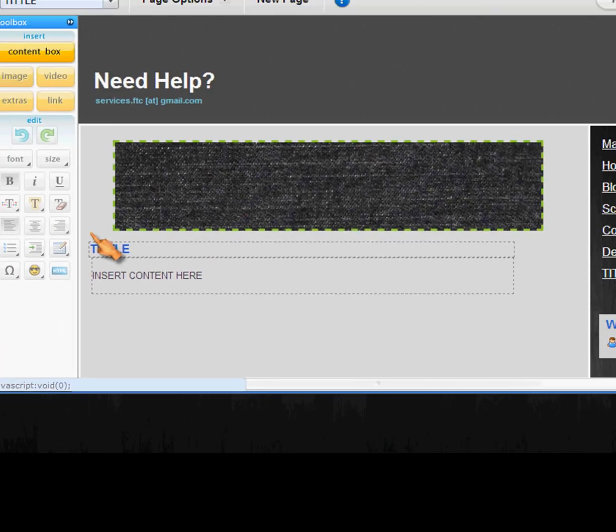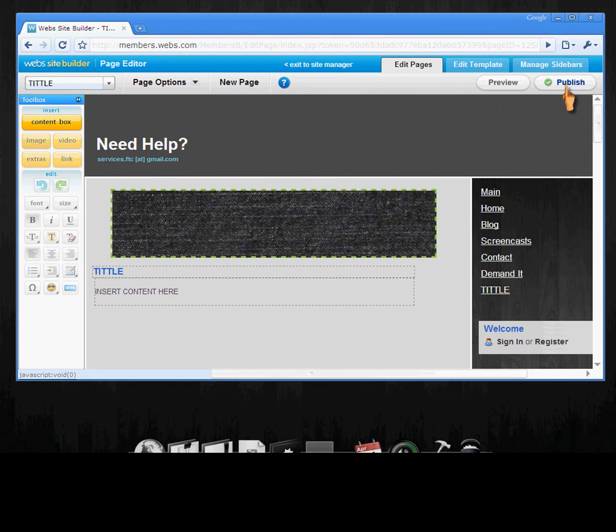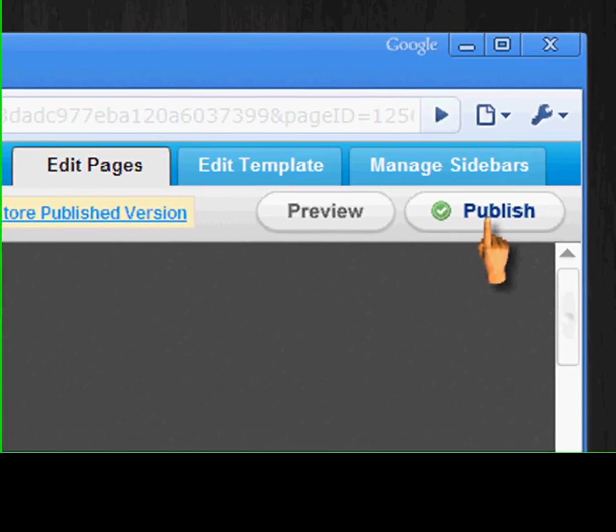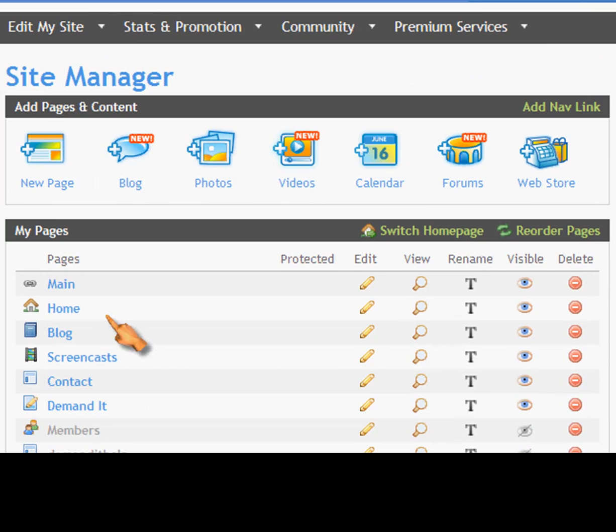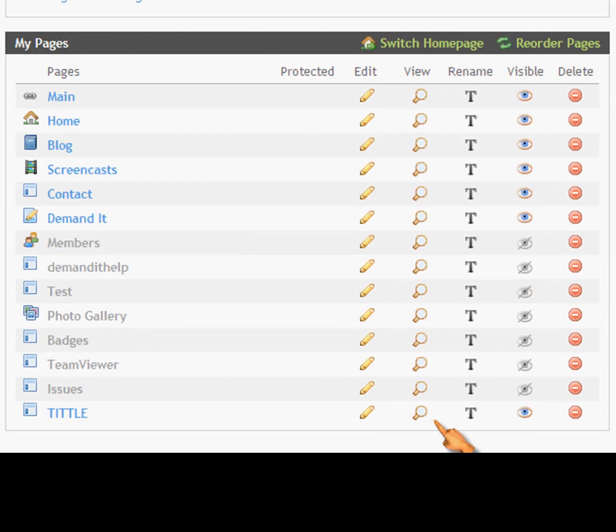Now go back up and publish your page. Always remember to publish your pages. Okay, so let's scroll back down and see if we have it. There it is. Now we're going to actually view this page, see how it is right now on the website.